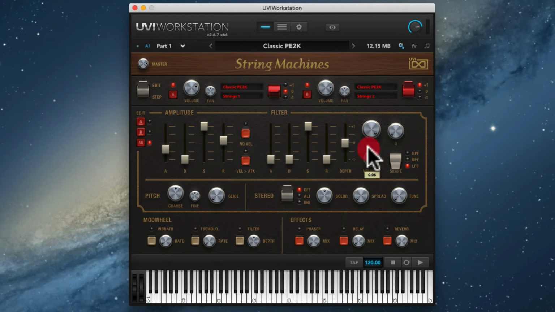I'm going to put some filtering on the velocity and play with the high pass filter. So let's just listen to that. It's quite a good filter. So let's bring that down. So if you hit harder, you get a little bit more of the kind of the fierceness and the high frequency coming through there, and you can just increase the Q a little bit.